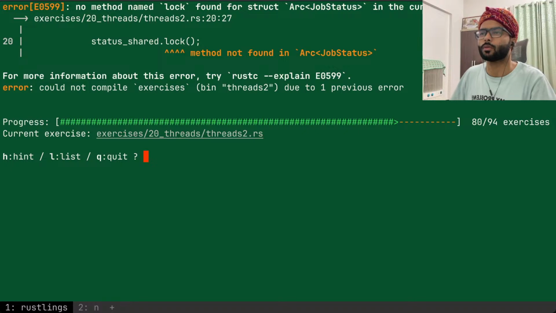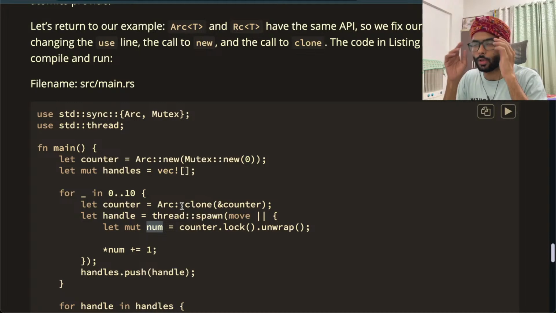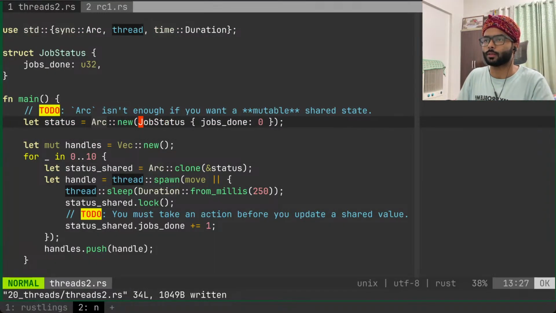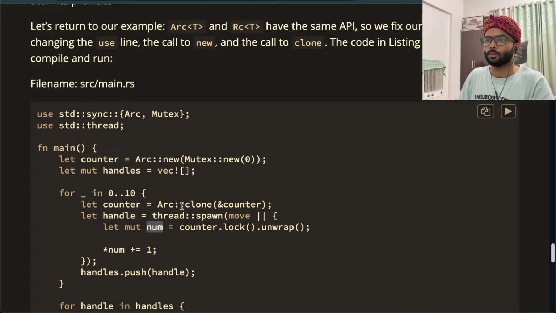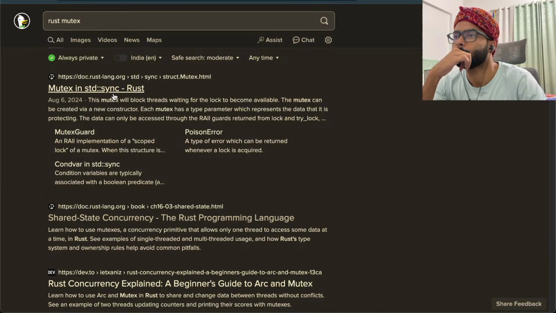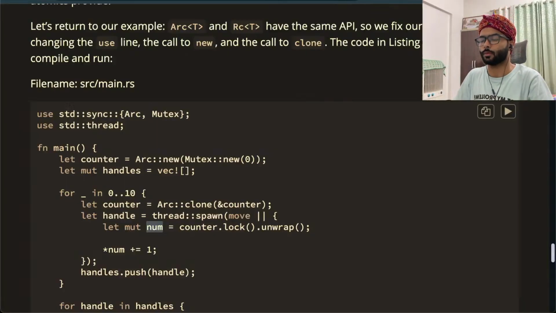Method not found in... Oh. Do I need to make it a mutex? I think this needs to go inside the mutex. What is a mutex? Let's look at what a mutex is. Mutex, a mutual exclusion primitive useful for protecting shared data. Yeah, this is what we need.